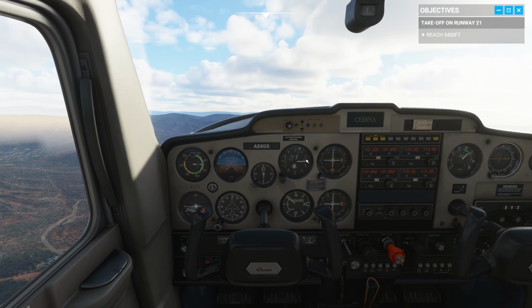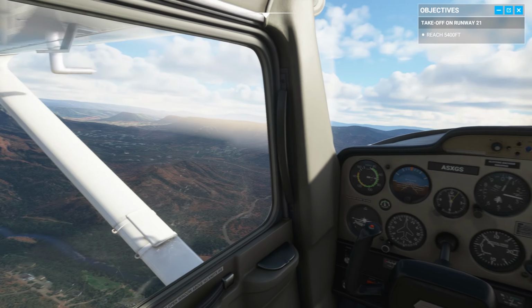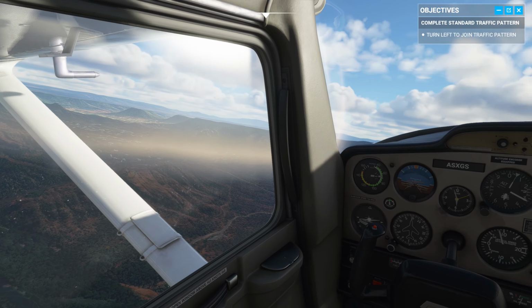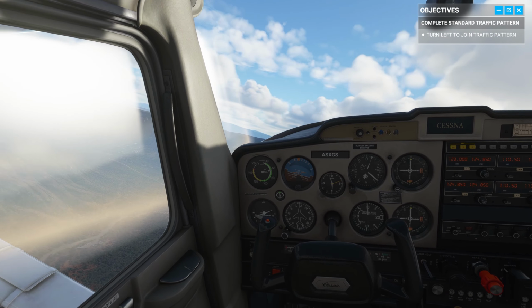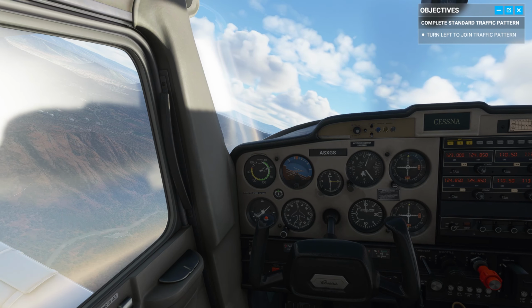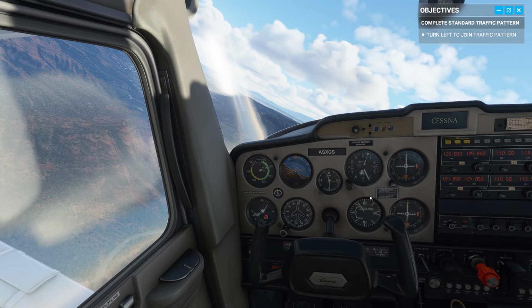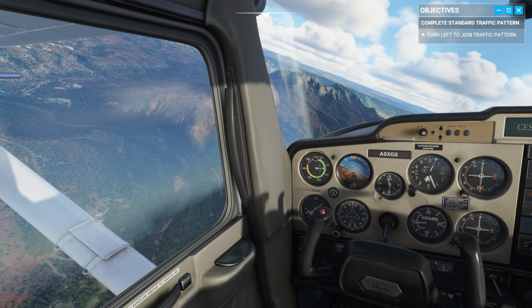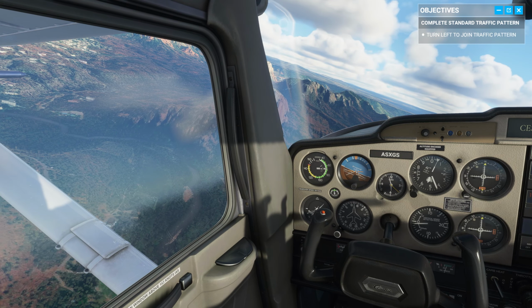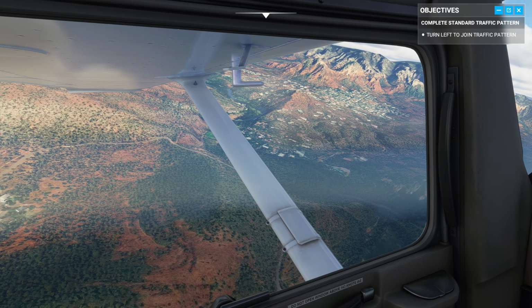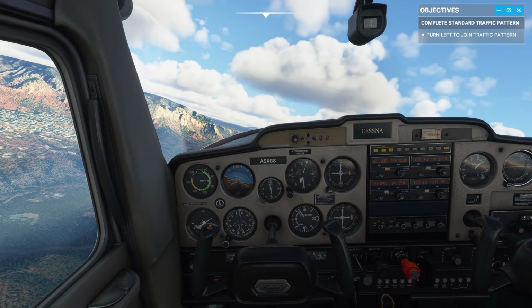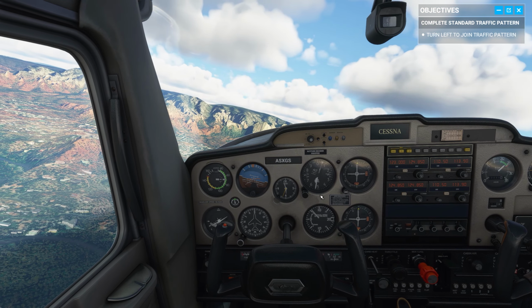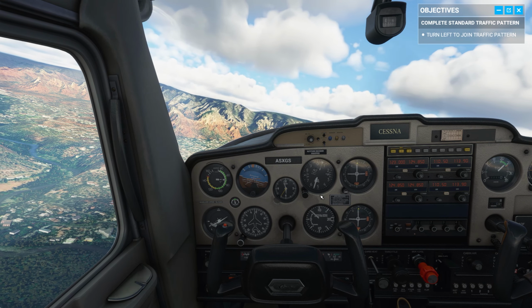Sitting pretty good. We'll make that left base. Join the traffic pattern. Add a bit more power. Probably the left leg. Reduce some speed.